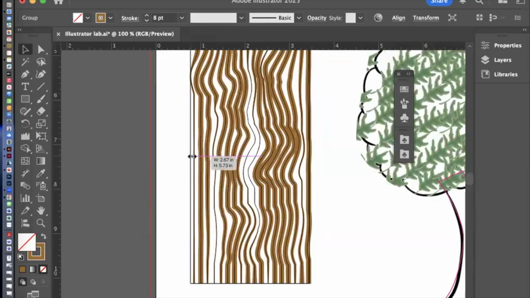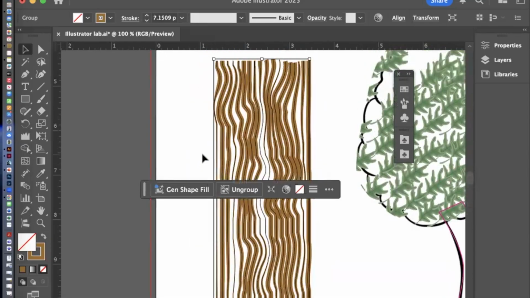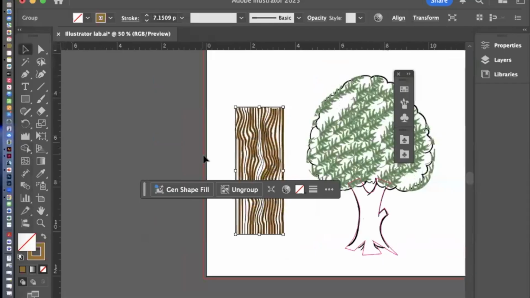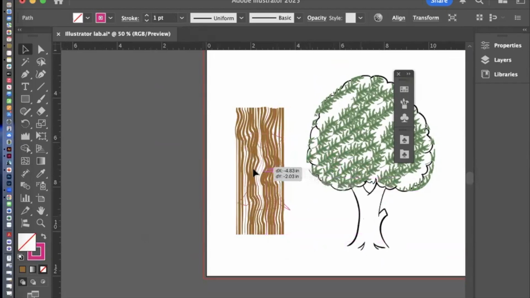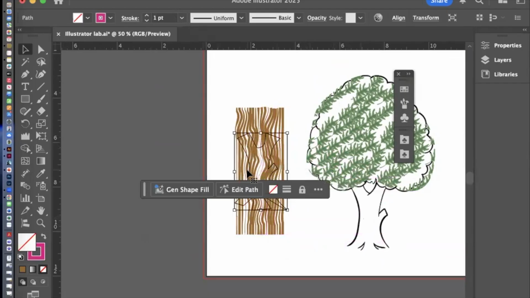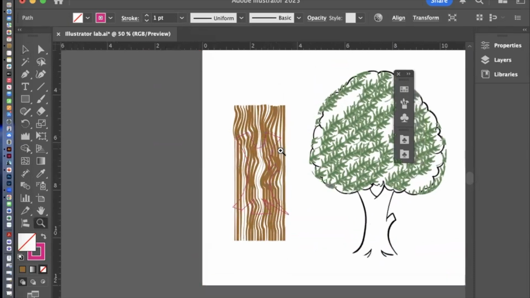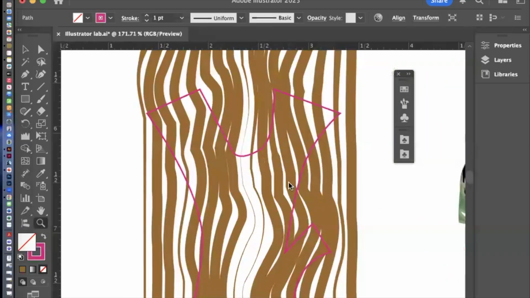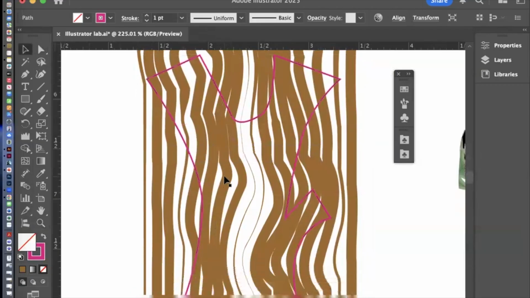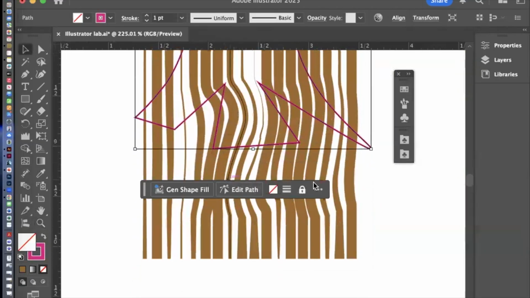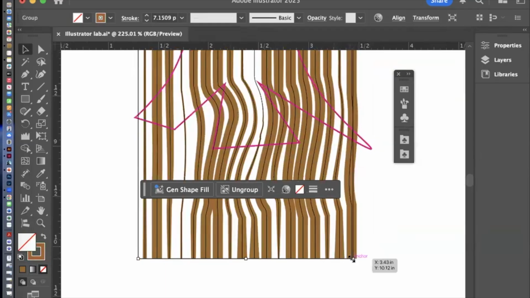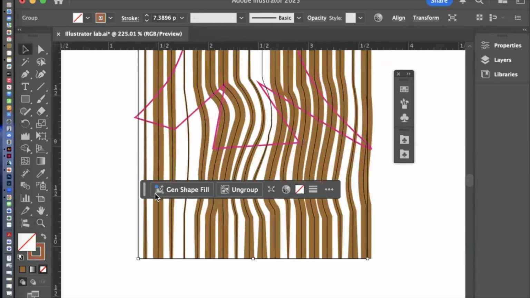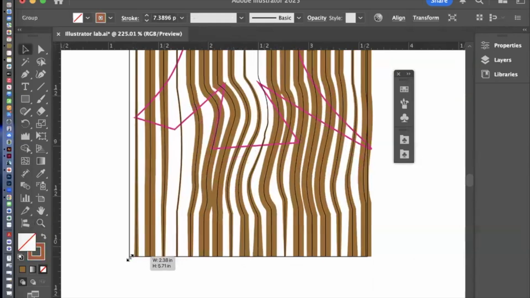So I have this all grouped, so I'm going to make it a little bit narrower. Now I'm going to bring my tree over here and I'm going to make sure that it's on top. So I'm going to bring it to the top with my Shift Command right bracket. I'm going to make sure that I've got plenty of things to cover everything. I want to make sure that every inch has something in it.